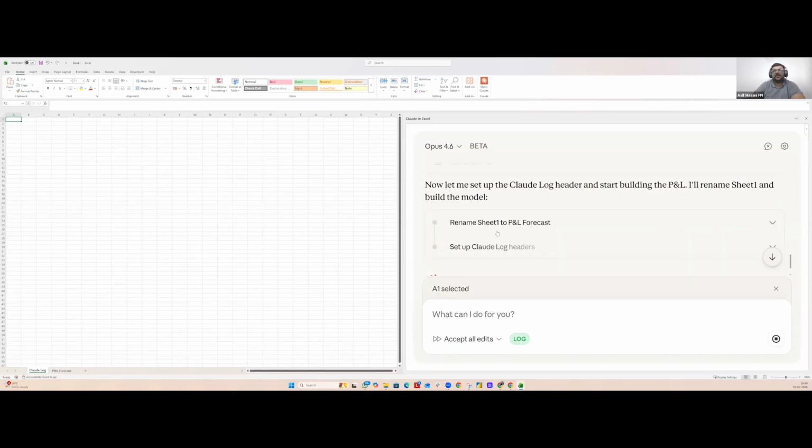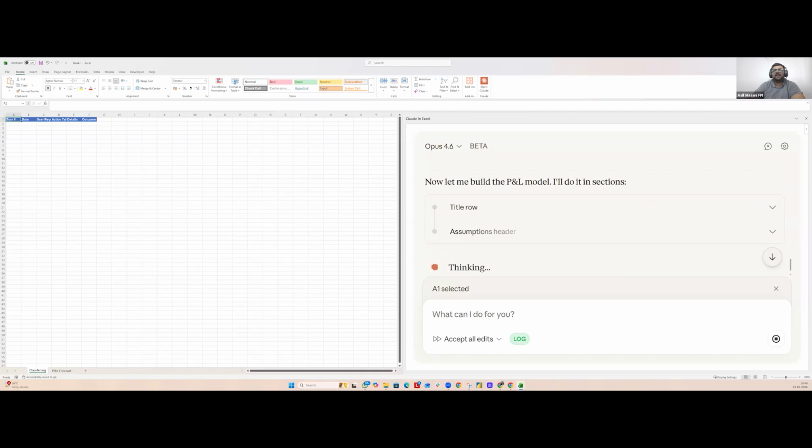Okay, so what happens behind the scene is when it says rename sheet 1 to P&L forecast, Claude is interacting with Excel and it is asking Excel to change or rename the sheet. Claude and Excel are connected through API keys, and when Claude instructs Excel to perform a task, Excel can receive that instruction and also execute it because of that API connection.